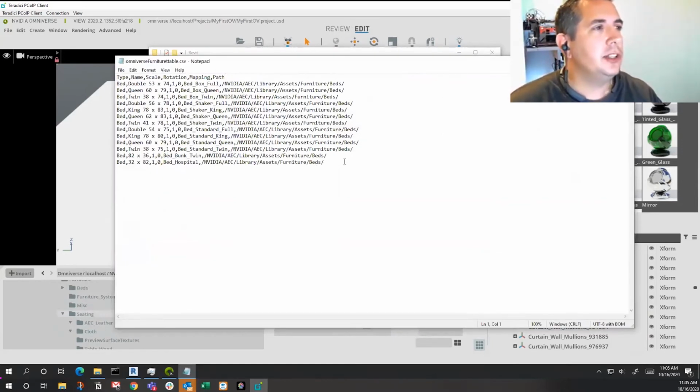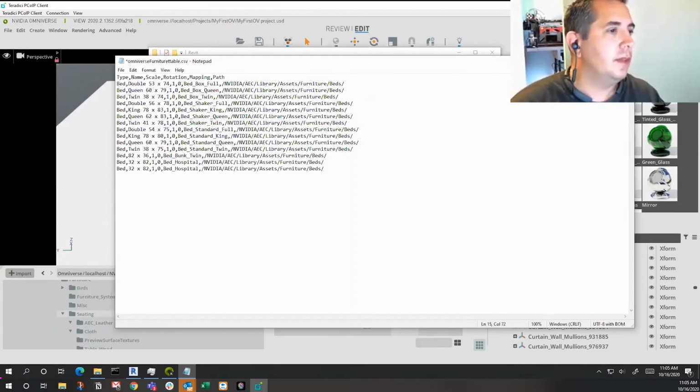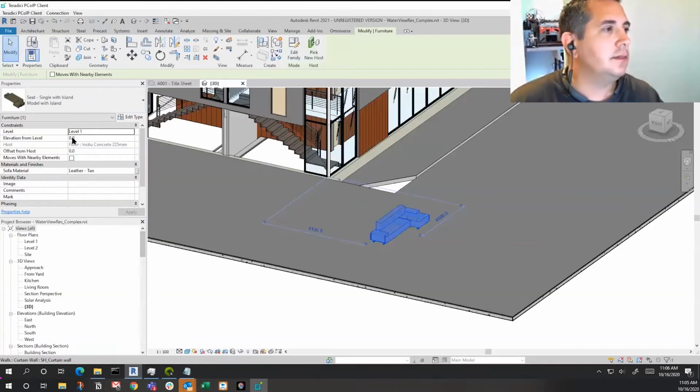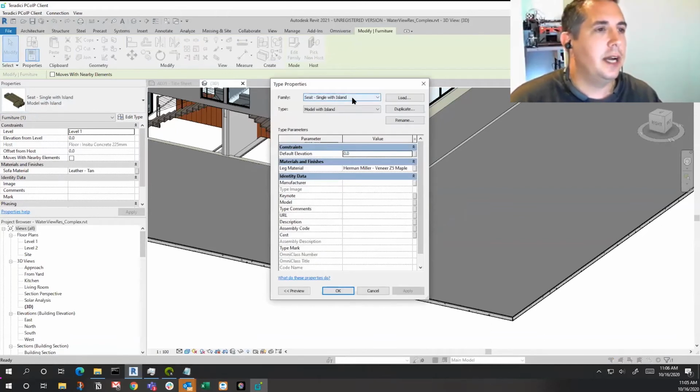So basically we can just, again, this is easier in Excel, but I can basically say, all right, I'm just gonna make another line, say bed. So that's the, again, let's look at it in Excel. It's a little bit nicer. Bed is the type, the family, and then this is the type. All right, so if I go back to Revit, this is seat dash single width island, right? Seat dash single width island.